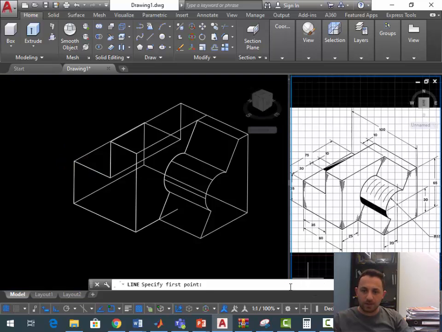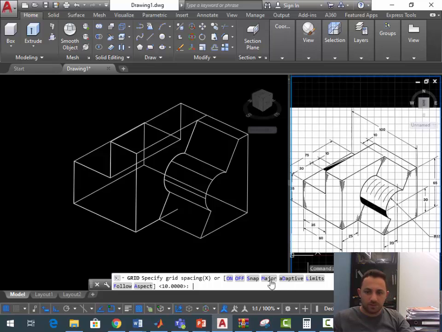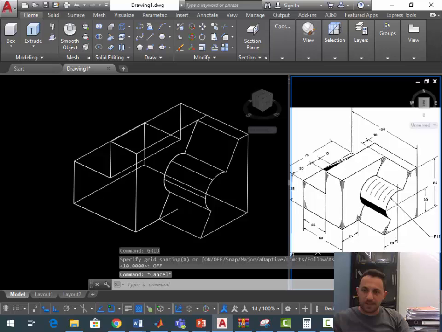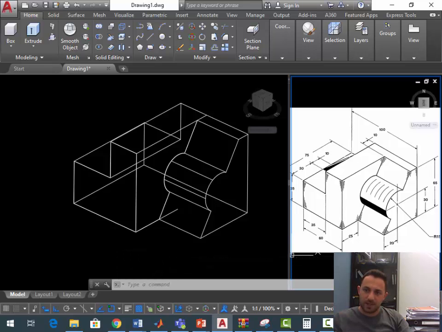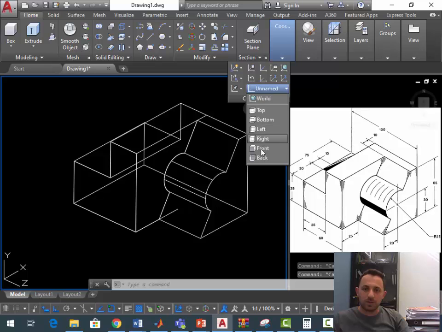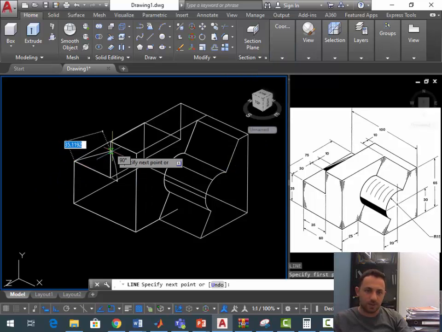Get off just to remove the grid. Now I want to draw this element, of thickness 10. It's a triangular piece on the mid of this face. So we want to draw on the front view. I can draw it on this face.